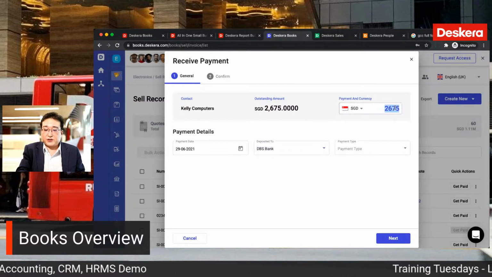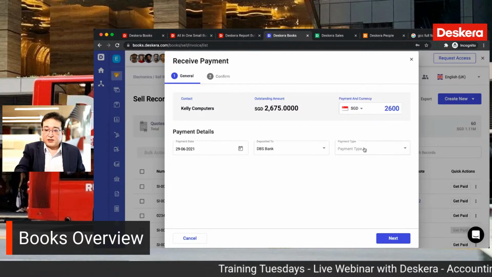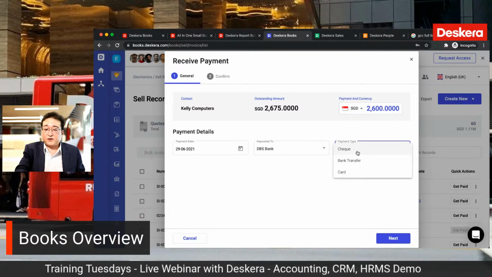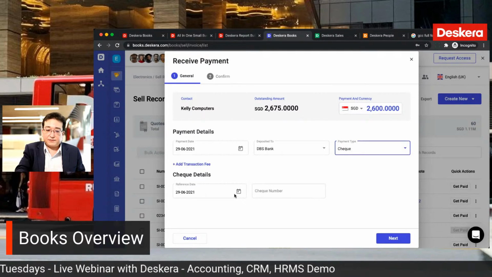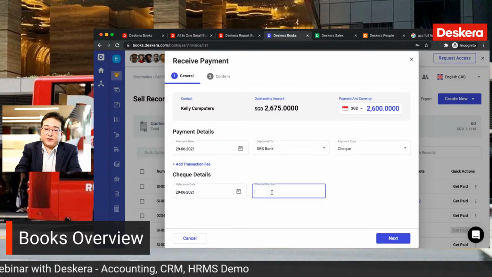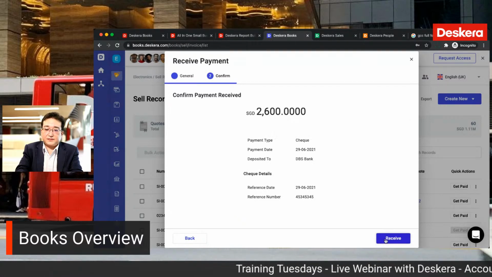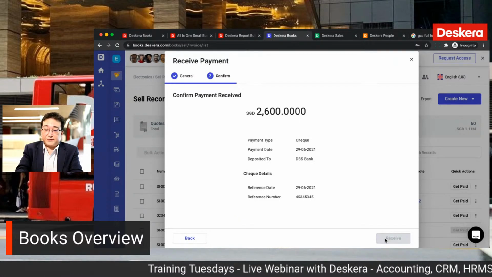I can also do partial. So for example, if I only want to pay 2,600, I can do that. I can decide is it a check, bank transfer, or cash. So let's do a check this time. Let's input the check number. Let's click next. And let's receive.